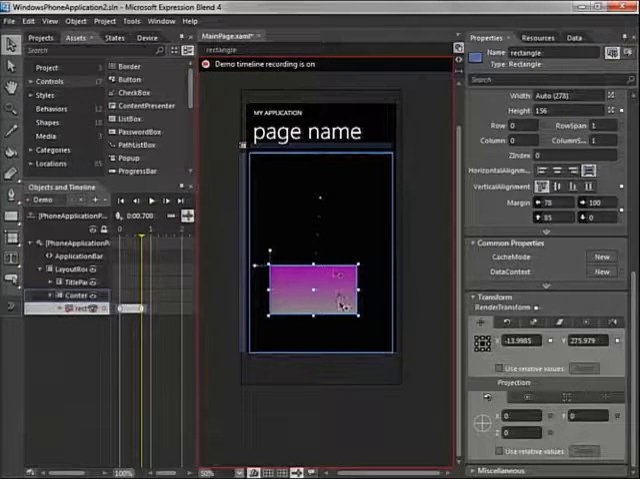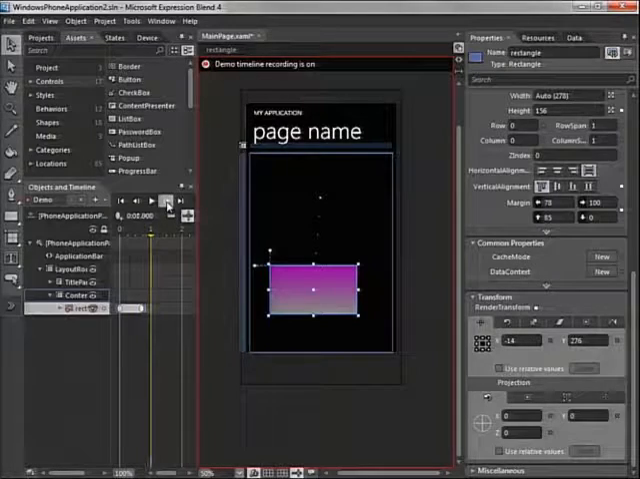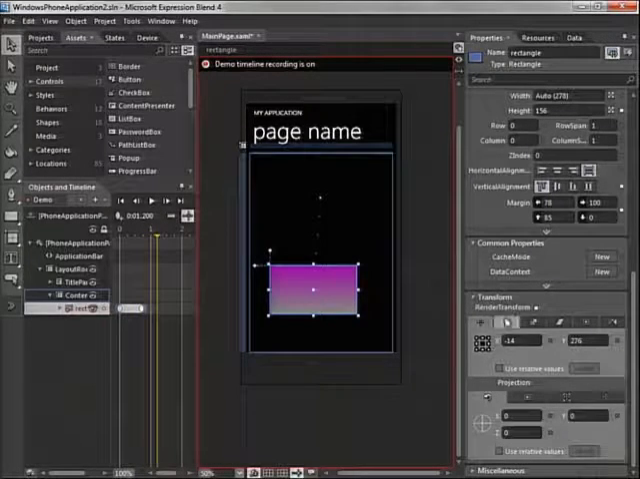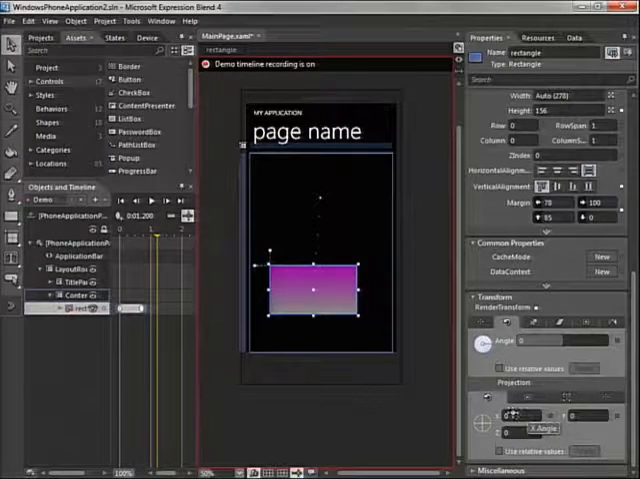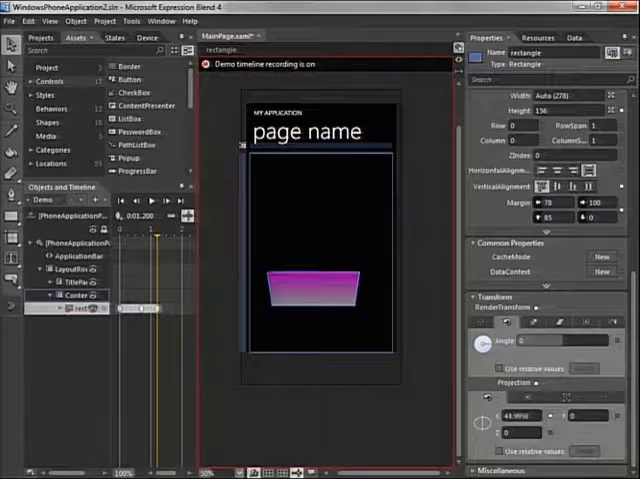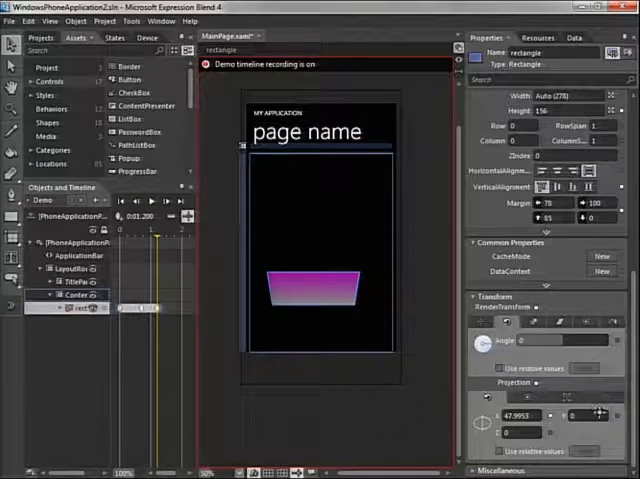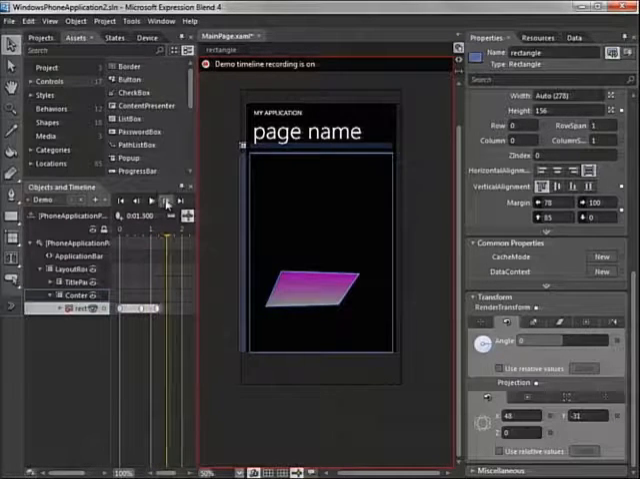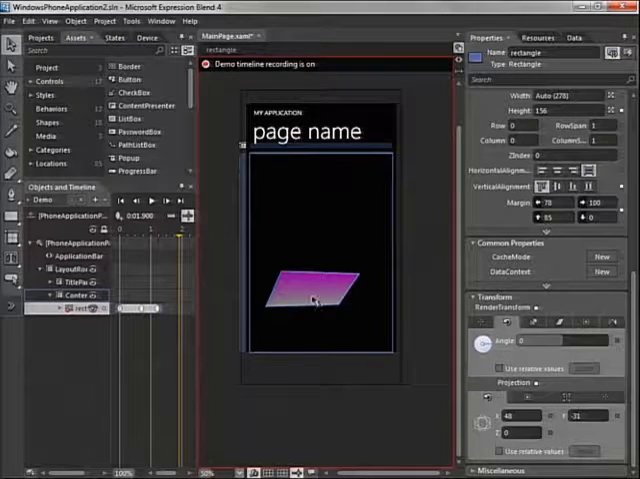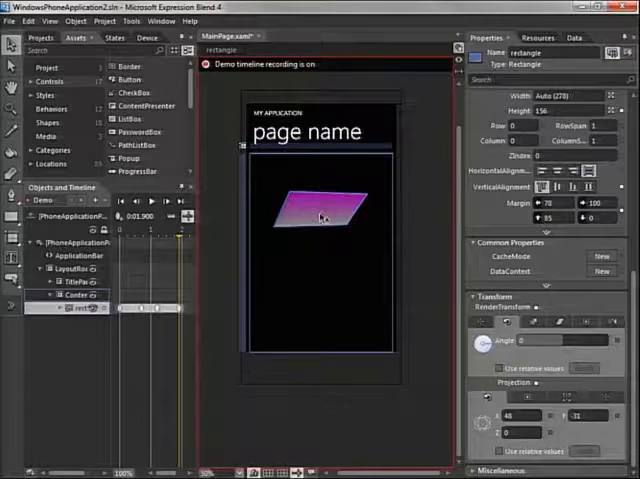For now, I moved it over here, and then I want to do something at this time where I rotate it a little bit. This is the projection. I'm rotating it towards us, and I want to do this as well here, where I rotate it this way. And then at this time frame, I want to move it over here.